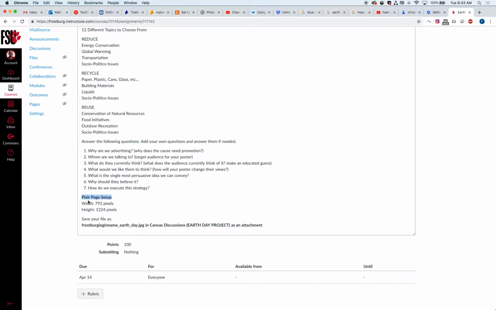So here we have the Pixlr page setup. We have a width of 792 and a height of 1224. And you're going to save your file as your Frostburg log name, because I won't know who you are unless you put your name on there. Earth Day JPEG. In Canvas discussions, it'll be the Earth Day project as an attachment.